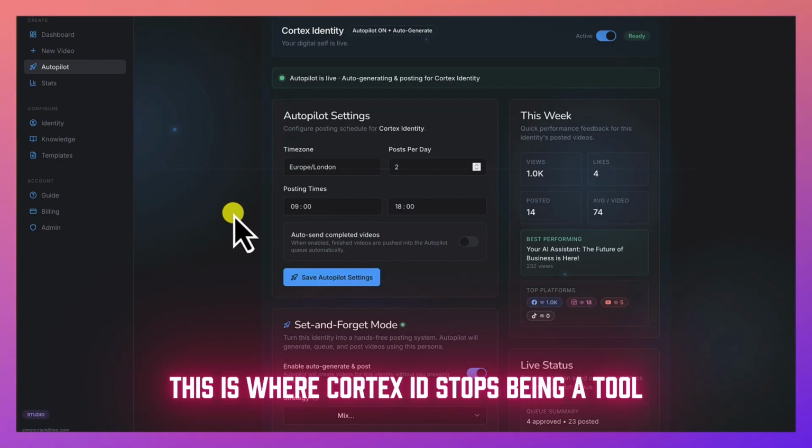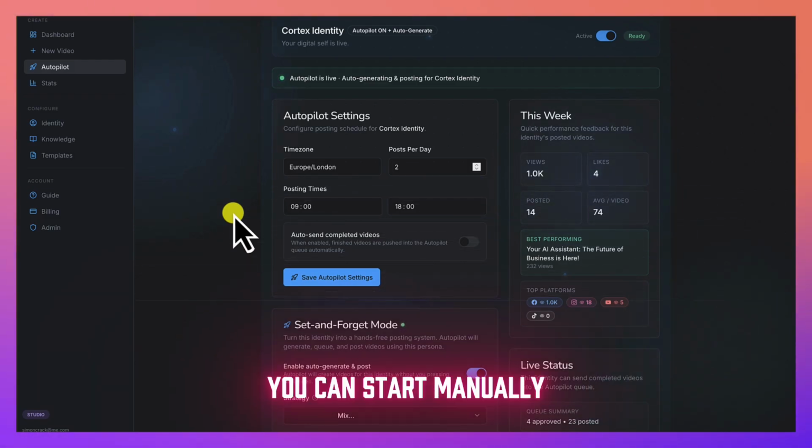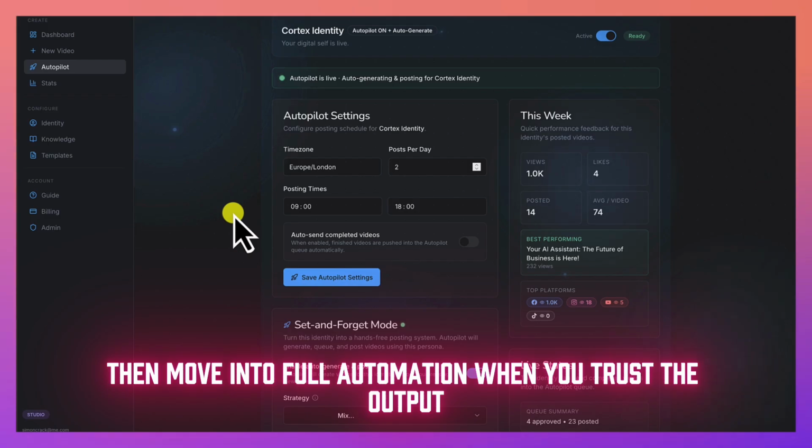This is where Cortex ID stops being a tool and starts becoming a system. You can start manually, then move into full automation when you trust the output.